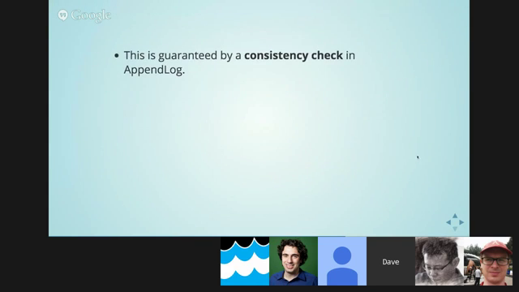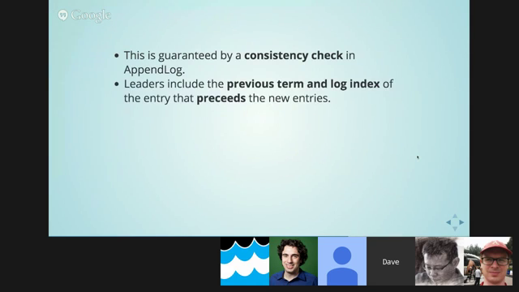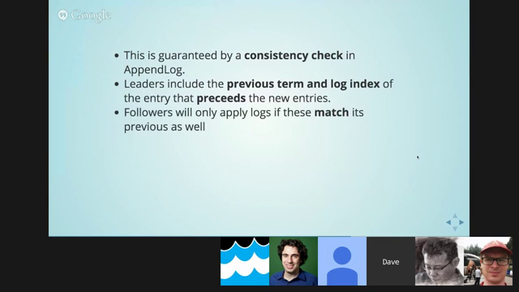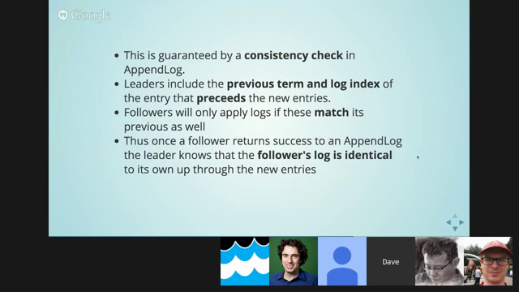This is guaranteed by a consistency check that the followers apply when they receive an append log. When leaders send out an append log, they also include the previous term and the log index of the entry that precedes the new entries. Basically, whatever the leader's view of the most current up-to-date entry is before it applies new entries, it will include that. The followers will only apply the new entries if these match their previous view of the world as well. So once a follower returns success, the leader knows that the follower's log is identical to its own up through the new entries.